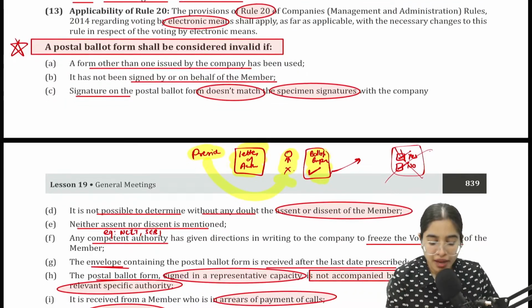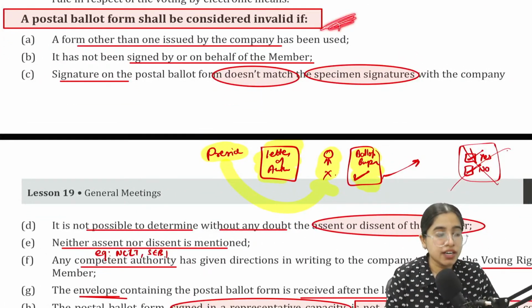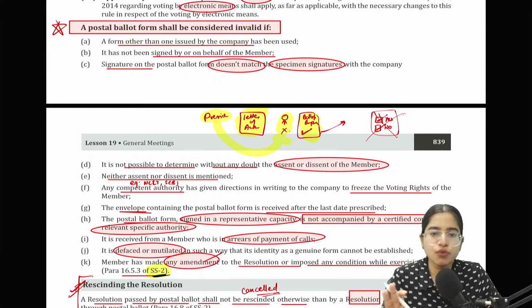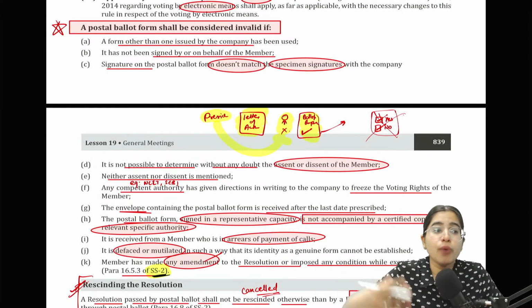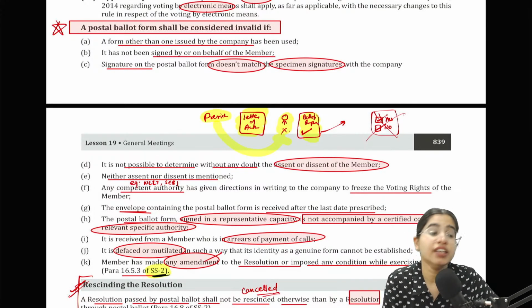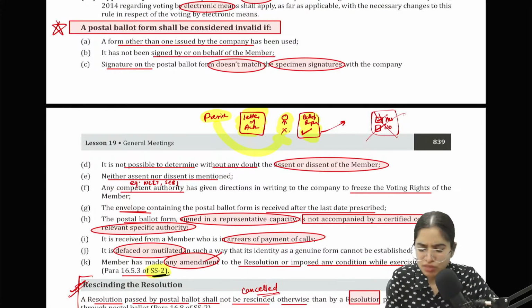Last point of the postal ballot is, postal ballot will be invalid in any of this situation. So this 4 marks question can be asked, 4 or 5 marks question can be asked, that when can a postal ballot be considered as invalid? When can a postal ballot be considered as invalid? So it's very easy point.